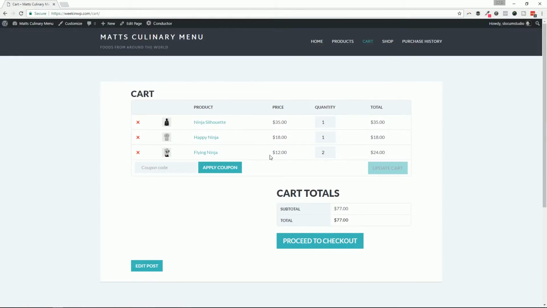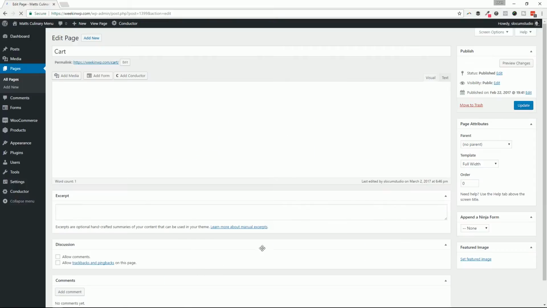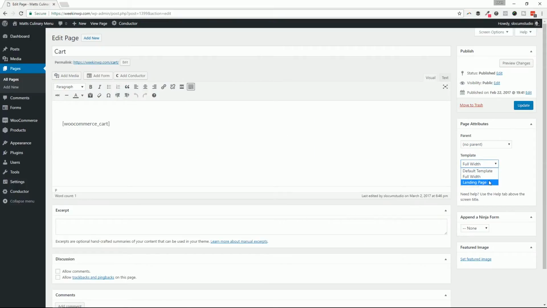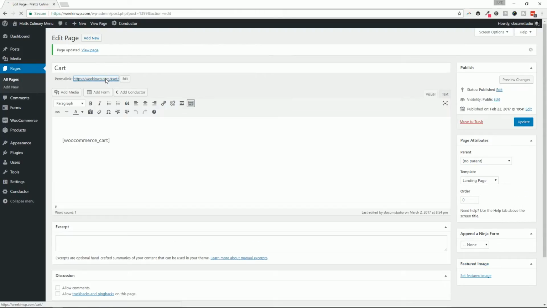And you have a few options here, again, both in free and in pro. You can see this is the cart. You get the footer and the header here. If I go to edit this post, I can switch one of the templates to, let's say, landing page, and update that. I'm going to go ahead and view the cart here.